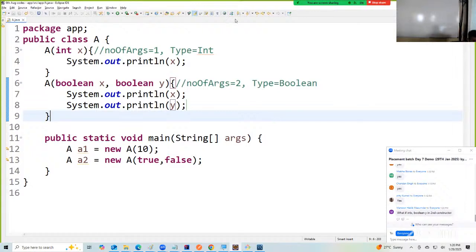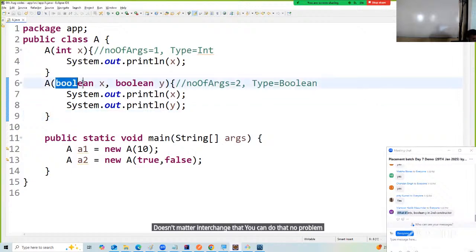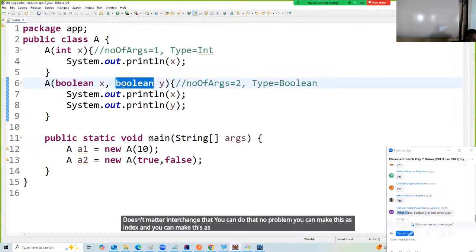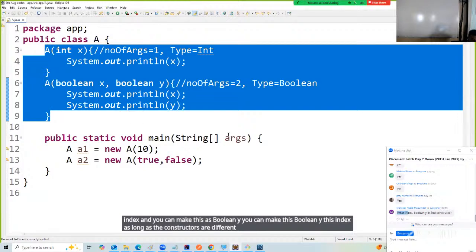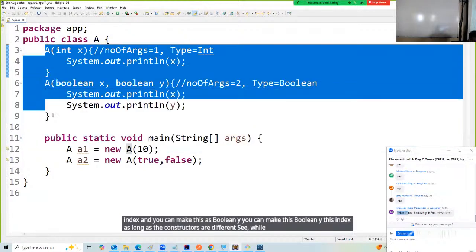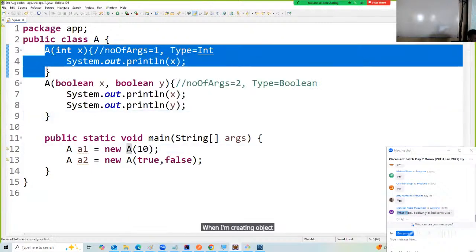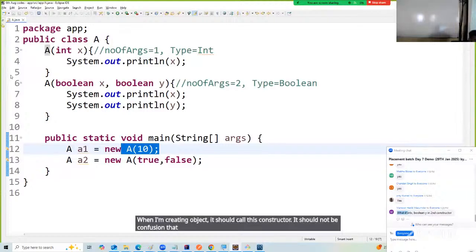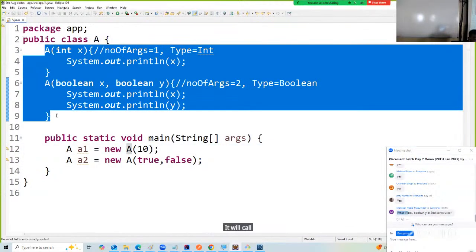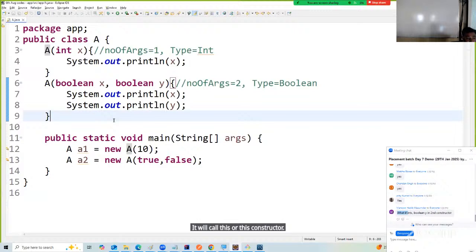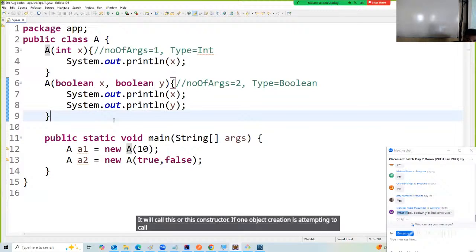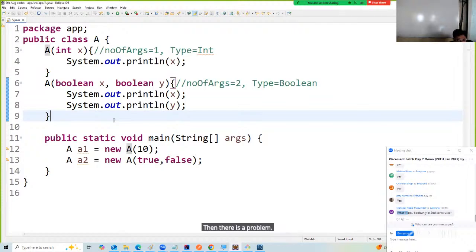Doesn't matter. Interchange that. You can do that. No problem. You can make this int x and you can make this boolean y. You can make this boolean y, this int x, as long as the constructors are different. See, while I'm calling a constructor, there should not be any confusion. When I'm creating an object, it should call this constructor. It should not be confusing whether it will call this or this constructor. If one object creation is attempting to call multiple constructors because they are the same, then there is a problem. Otherwise there is no problem.